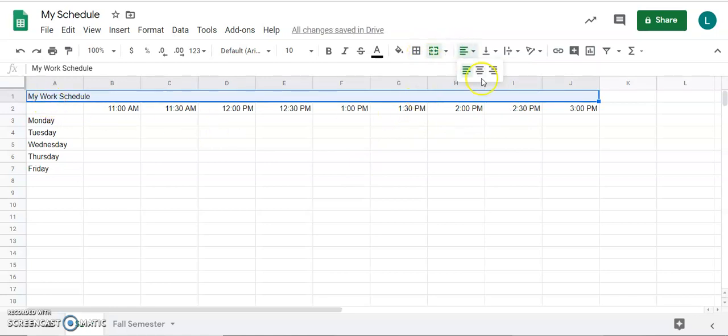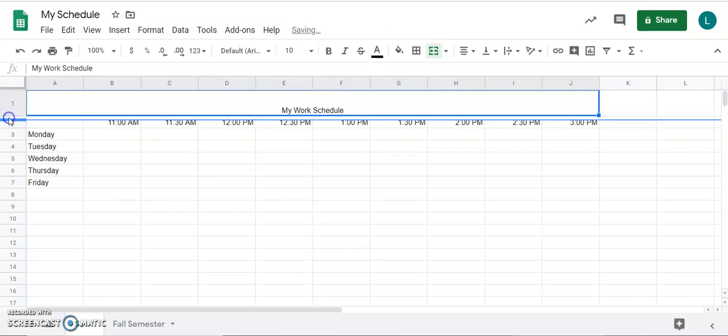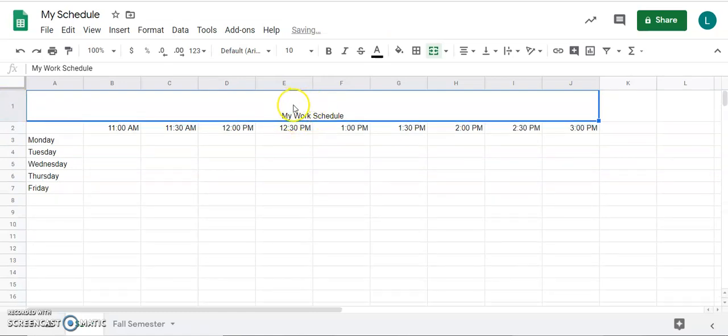Now I can just go over and hit center align. And I'm going to make my row height larger by resting my mouse between the 1 and the 2, click holding and dragging and making this larger. I would like my work schedule to be right here in the middle. So in addition, I'm going to come over to vertical alignment and click middle.